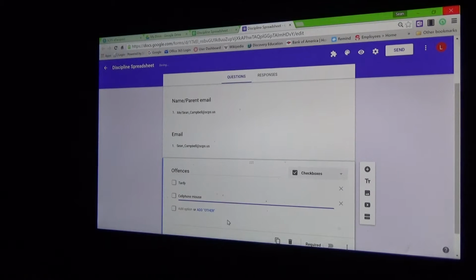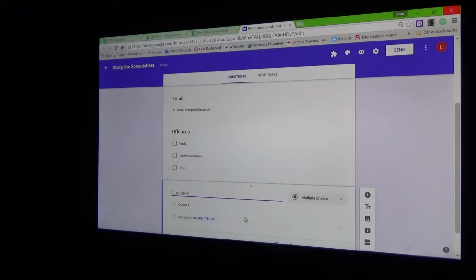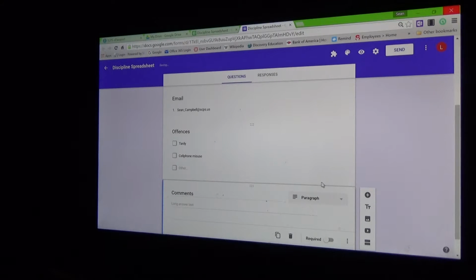Alrighty, and then I'm going to put in one of these, add others, because that's going to give us the option when we're filling out this form. If it doesn't fall into one of these offense categories, then you can write it in. Okay, so we're done with that particular part of it. And the last field I'm going to add is comments. And for that, we'll make it just a plain old paragraph right there.